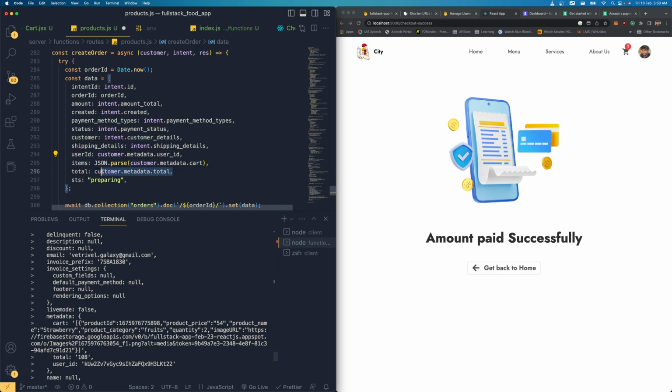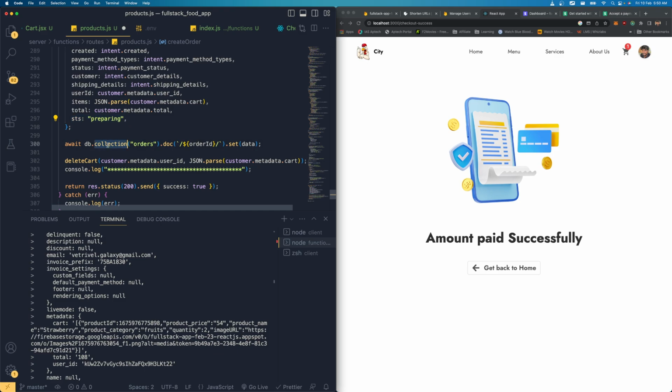So we added everything, and by default we are setting the status as preparing. That means we are preparing the order. So we are going to store it in the orders collection, and we're going to create that order ID, and we're going to set this data. So once it's done, of course we need to delete this cart item. We need to make this cart empty. So we're going to create one more method to delete that cart item.